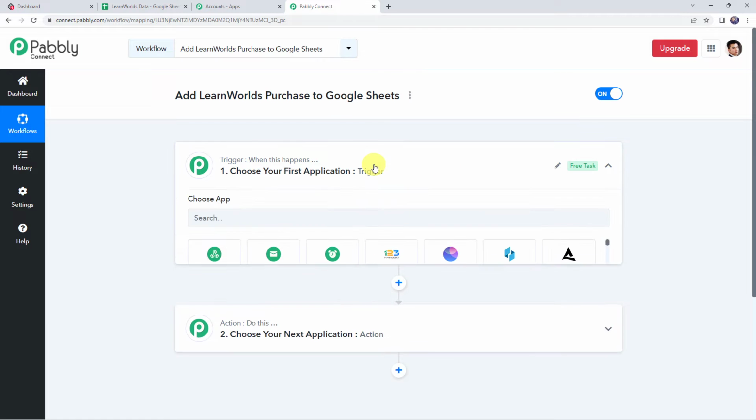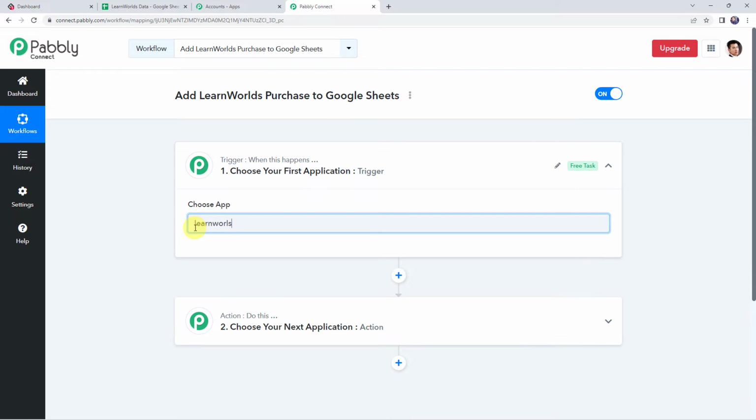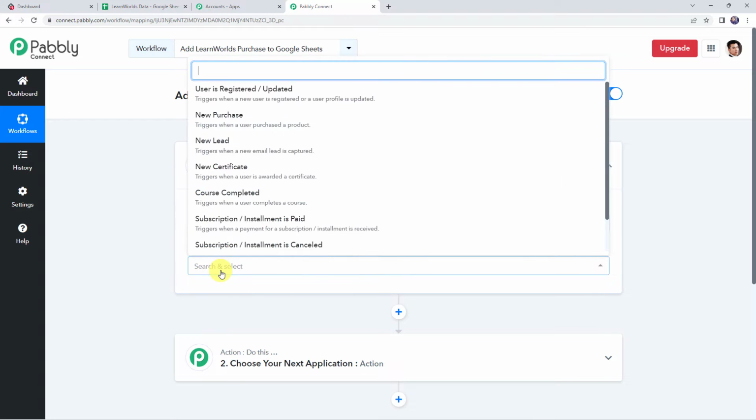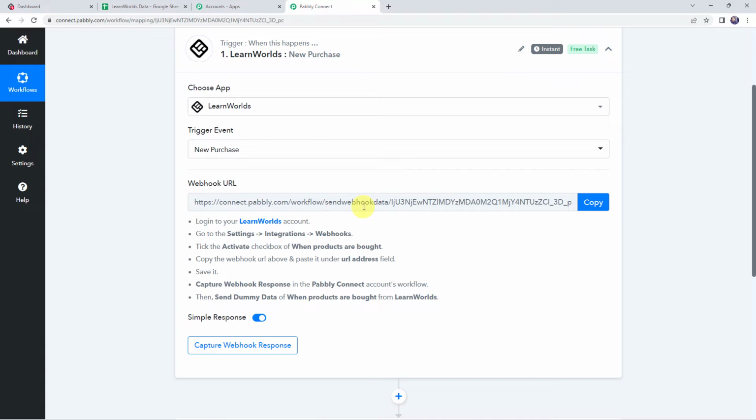So open this trigger window and here choose the application name as LearnWorlds. Select the trigger event as new purchase. Now here we can see a webhook URL and some instructions. By following these instructions, you can set up the webhook in your LearnWorlds account. So I'm just going to read some of the instructions. Go to the settings, integrations and move to the webhooks. Tick the active checkbox of when products are bought. Here then we have to paste the URL address and then save it.